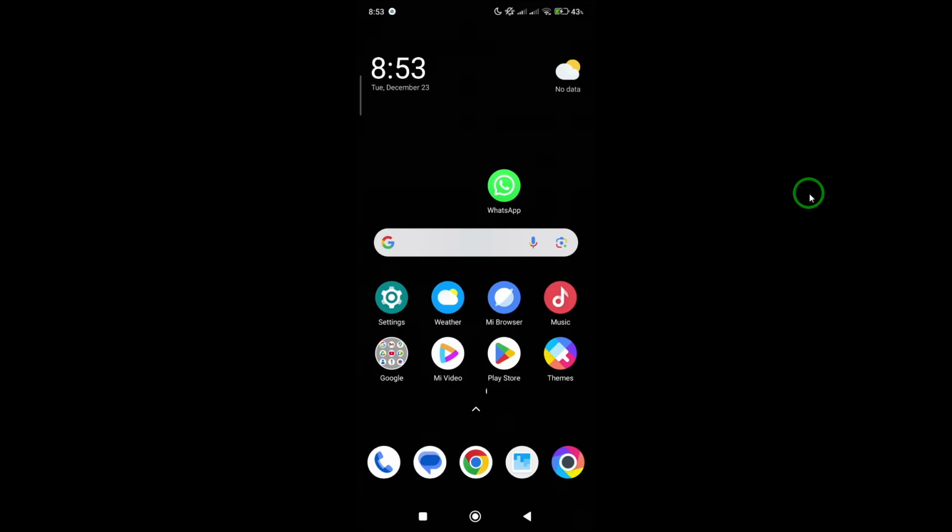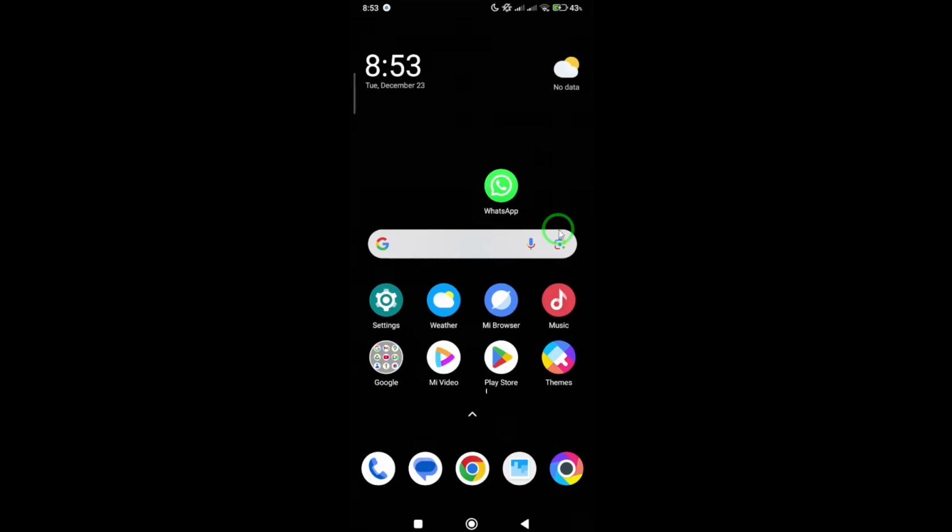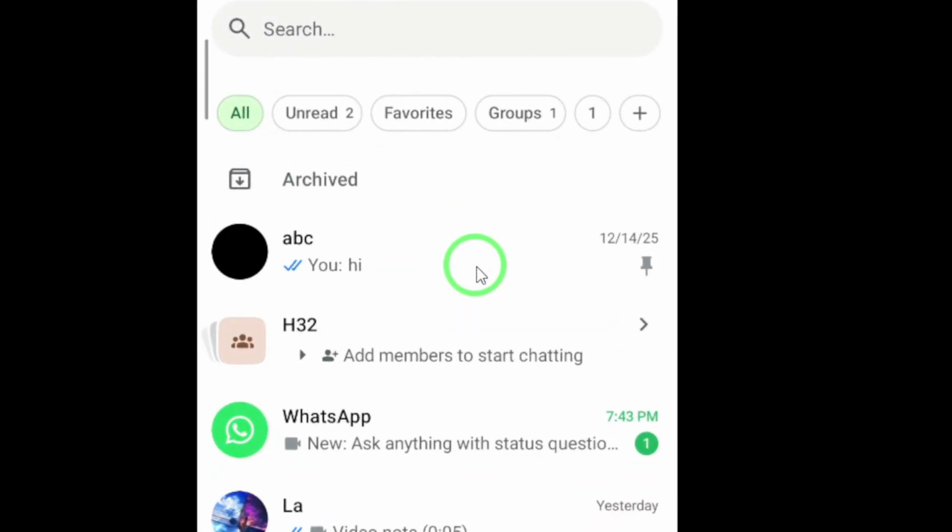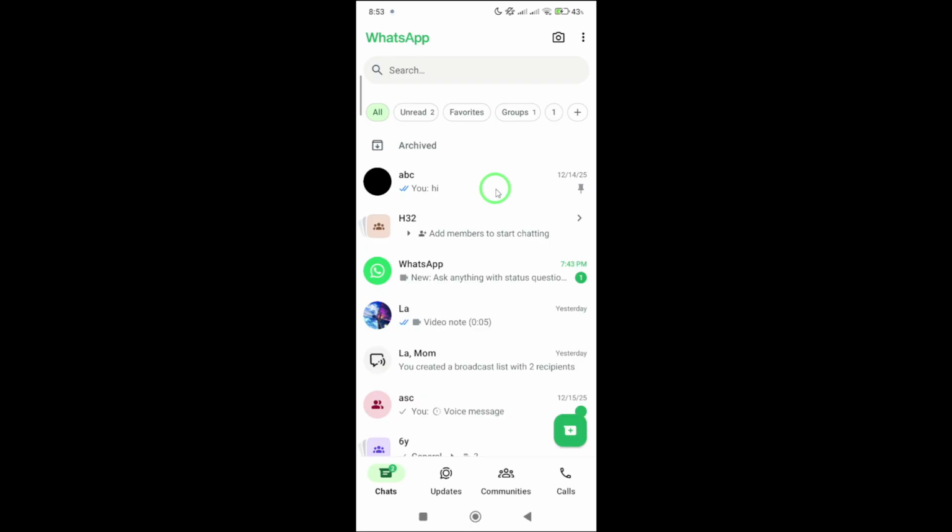First, open the WhatsApp app on your phone. Make sure you've updated to the latest version so you can access all the newest features. Once you're in the app, take a look at the bottom of your screen. You'll see a tab labeled Communities. Go ahead and tap on that.